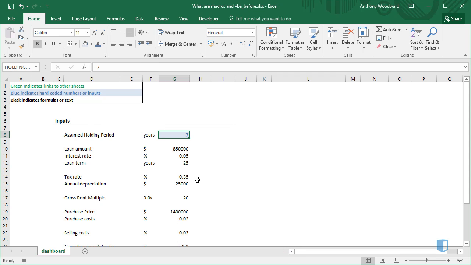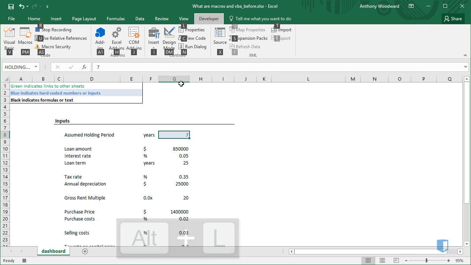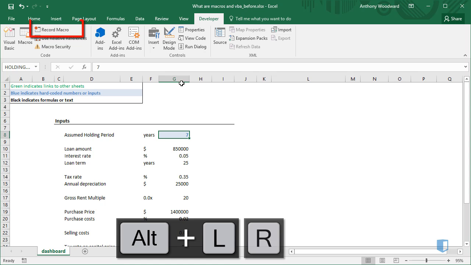And now our macro is complete. So if I return to the Developer tab and press OR, I can stop the recording.